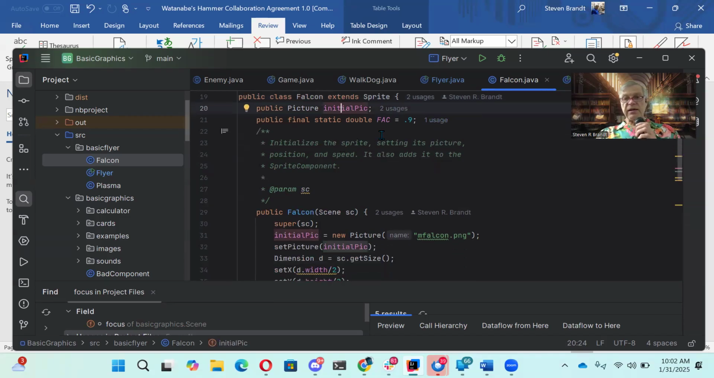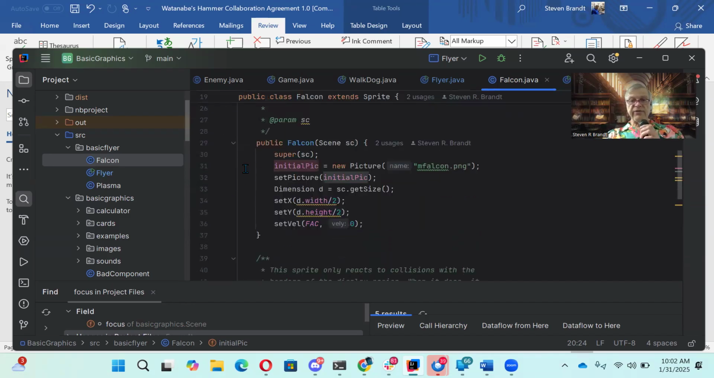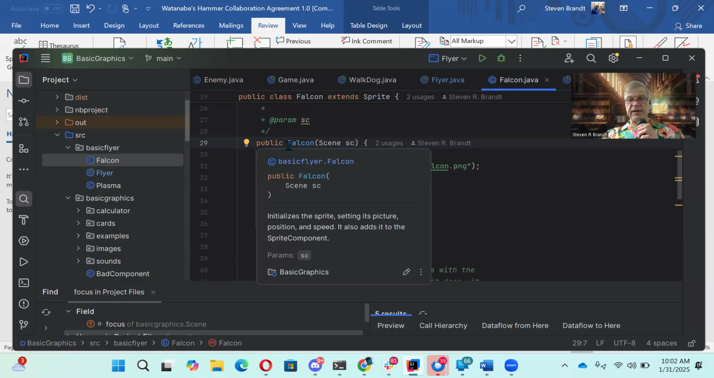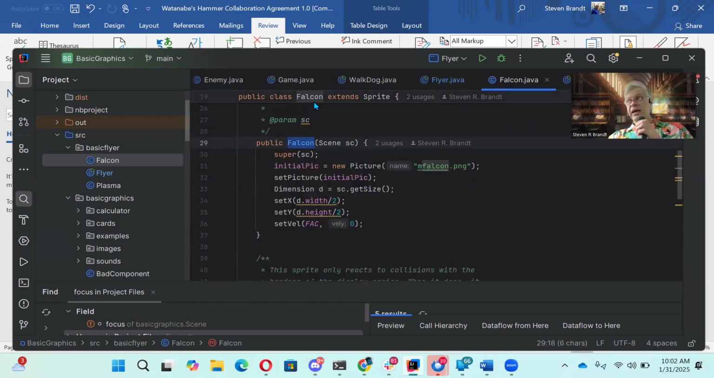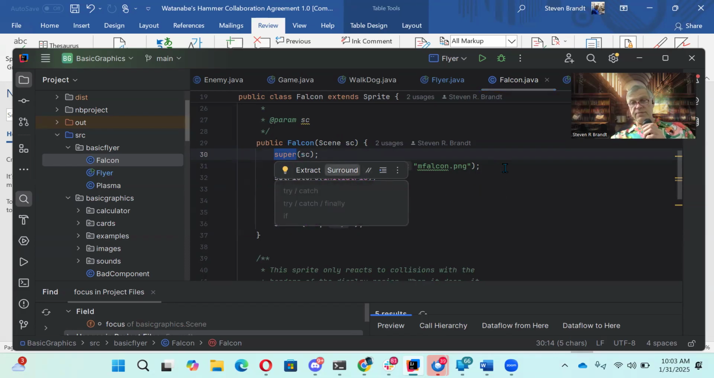I have some other constants I defined. I have a public name which matches the class name, and no return value, so that's a constructor. It takes a scene, and it's going to call super with SC. Remember, we talked about keyword super and keyword this in constructors. The base class Sprite takes a scene, therefore I have to call that super constructor first thing in this class to pass that on down to the Sprite class. So any sprite that you create has to take a scene as an argument and has to call super SC in order to compile and work.